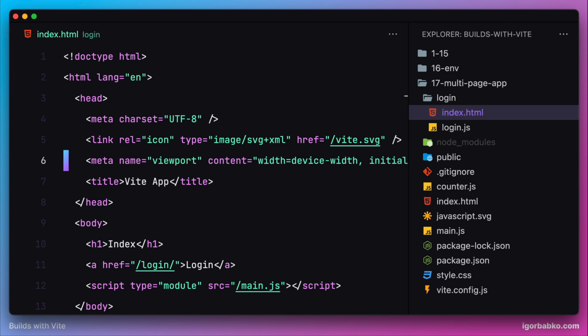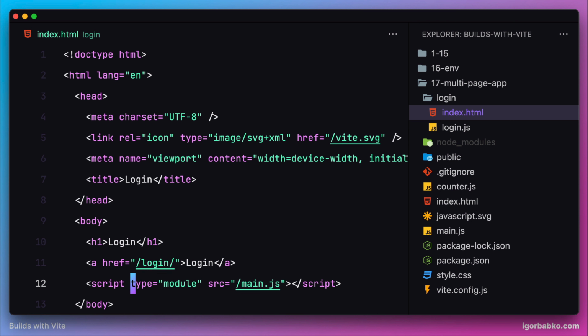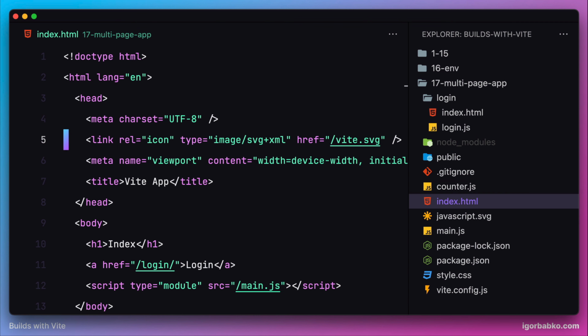Let's just change the title text here to login, as well as the h1 tag. And the link on this page will point to our main page, index. And of course, let's also properly include the JavaScript file in this page by specifying the proper path to the login.js script, which is contained inside the login folder. And then let's also edit the title on the index.html page.